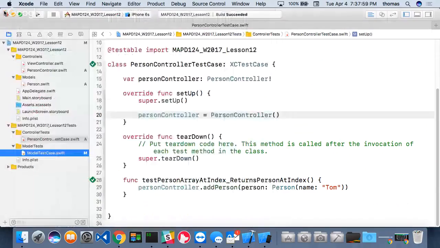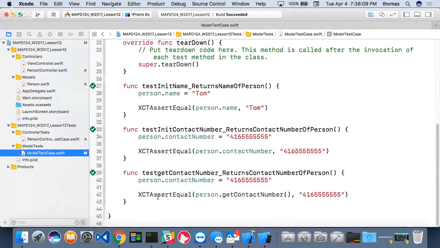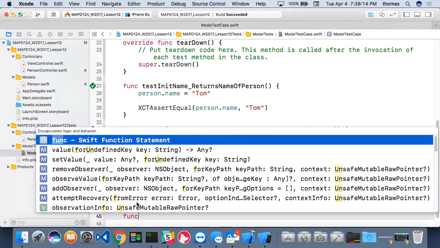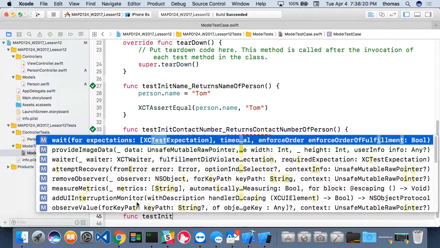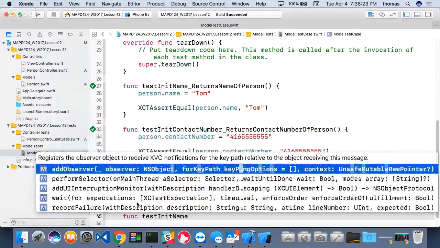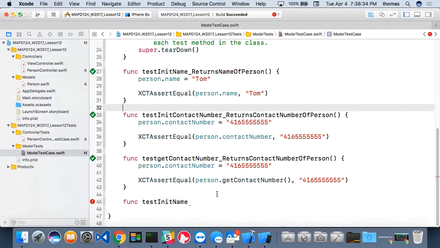And I always want to be able to test my model first. So inside here, inside my model, I want to create another test case to check to see if the initializer initializes the name. So func, this is my model test case now. Again, back in there, testInitName. Now remember, I've got initName here, but I've got returnsName of person. But this is not what I want to do here. I want to make sure that my person is equal to the person that I'm initializing.